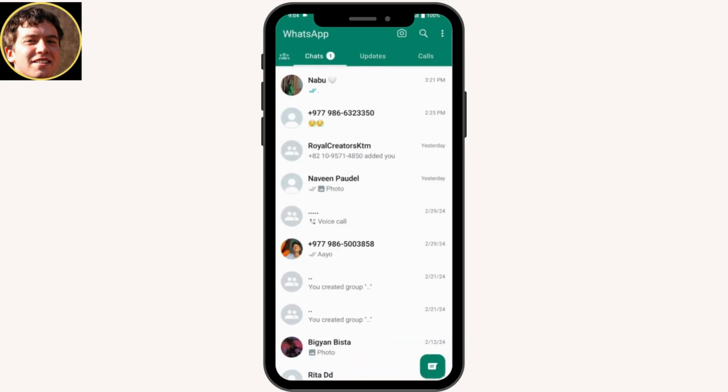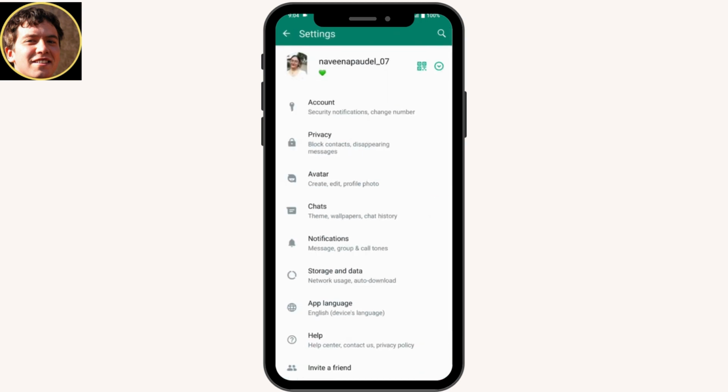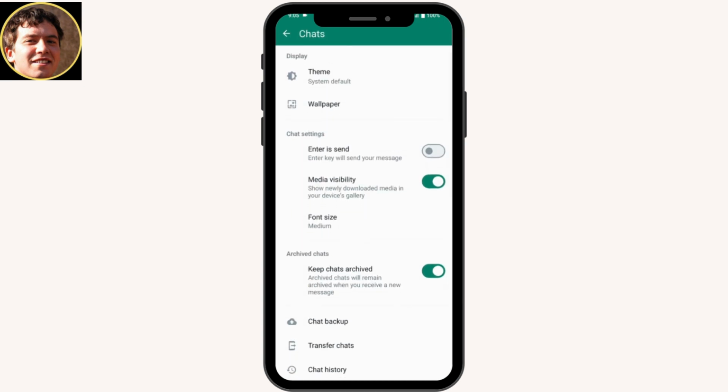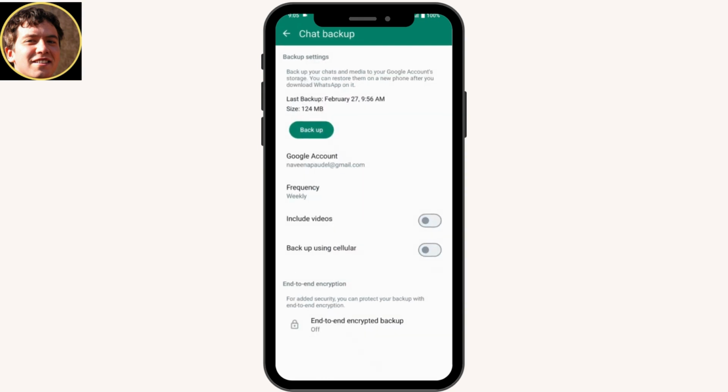then go to the upper right, which has the three dots icon, and go to Settings. Once you go to Settings, you can go to Chats, and under Chats, if you scroll down here, you will have Chat backup, right? Choose Chat backup, and here it will take you to your backups.